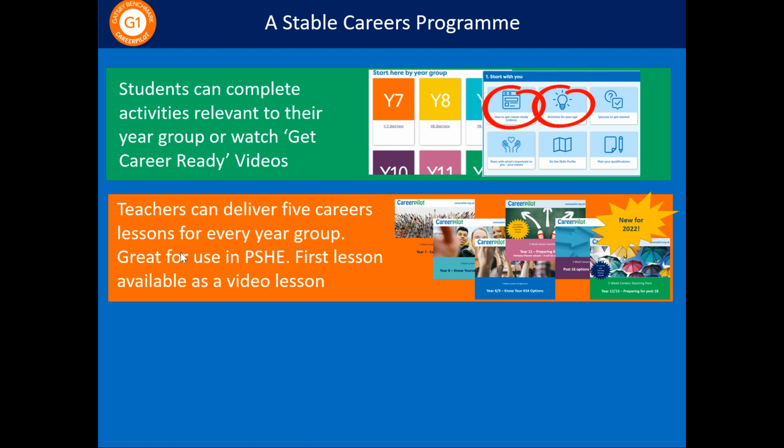For teachers, there are 5 careers lessons for every year group, which are really great for using in PSHE, but can be used in other dedicated careers time that you may have. The first lesson of these programs is delivered as a video lesson, or can be delivered as PowerPoint. So there is that flexibility to deliver it in either way. And we also have online activities suggested for each of those 5 lessons that students can work through progressively, and they're all, as mentioned before, mapped to the CDI framework.